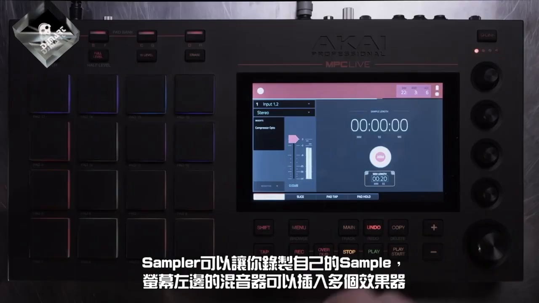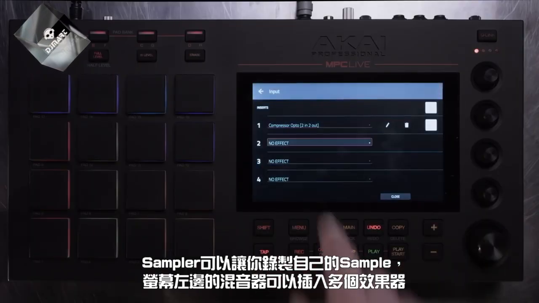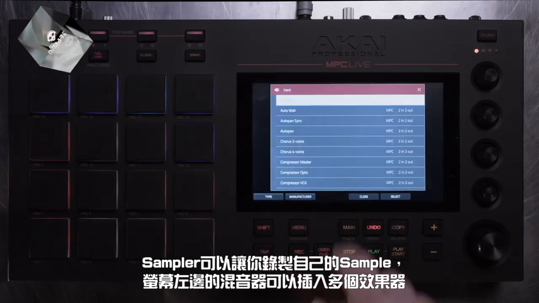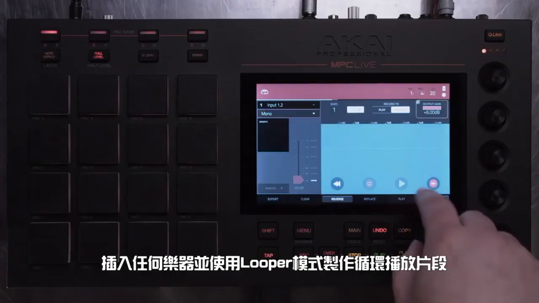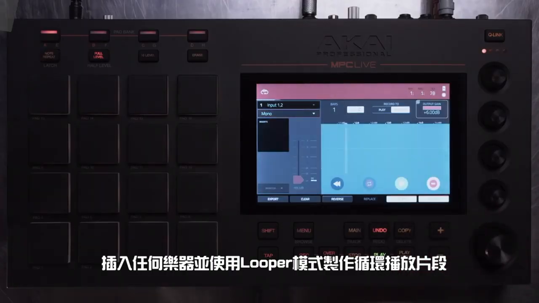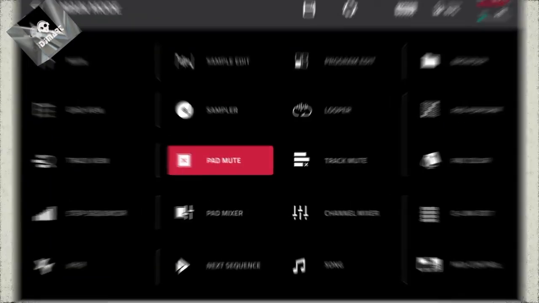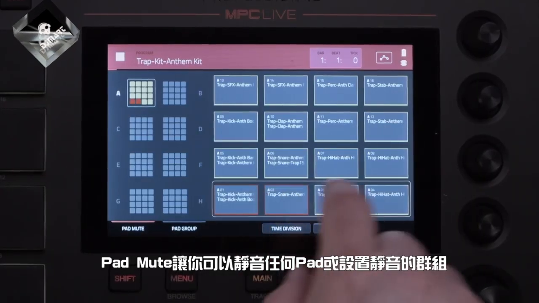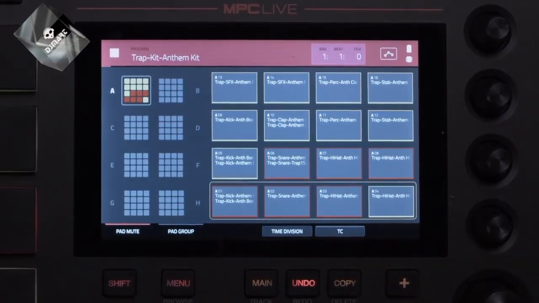Record your own audio samples in sampler mode. Use the mixer strip on the left to record through multiple input effects plugins. Plug in any instrument and create your own live loop using looper mode. Pad mute. Easily mute pads within a program or set mute groups for each pad in this mode.